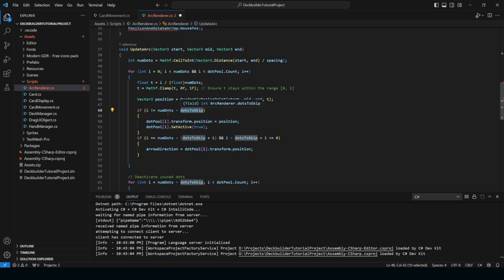So if i does not equal the number of dots minus the dots to skip, then we get the i-th dot from the dot pool. We set its position to the position we got from our BezierPoint method up here, and then we set it to active.